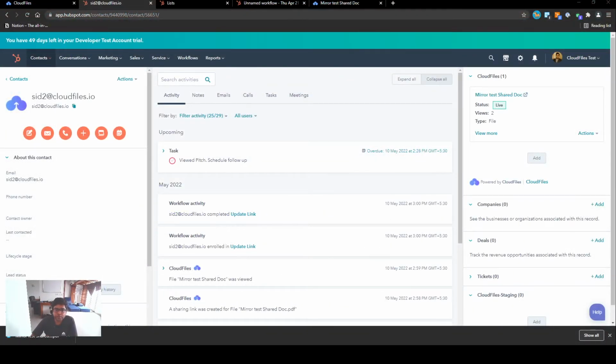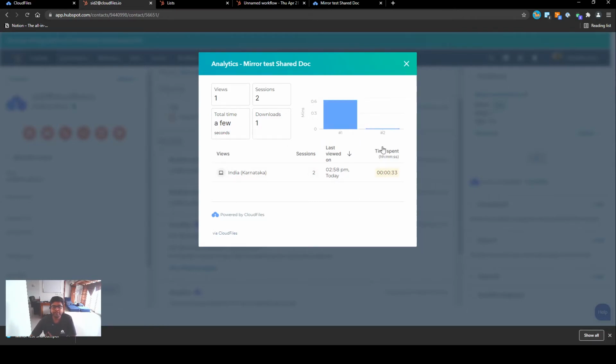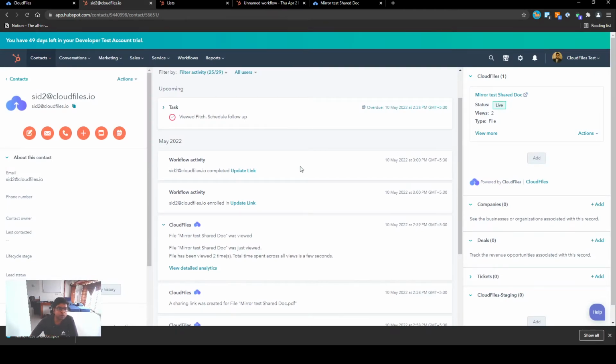So first we'll see how the reading time or the different metrics that we have been seeing in Cloud Files, for example, downloads or views or sessions, how exactly they can be used to float the most interested leads on top. So there are two different functions. First is the dynamic list, and second is the workflows.